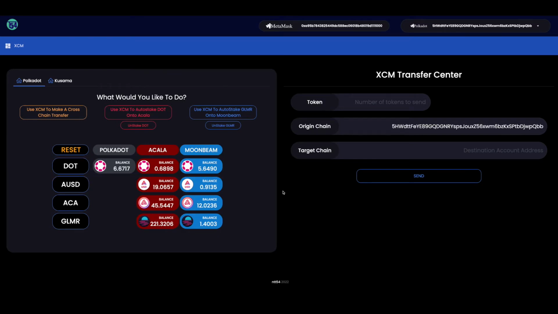To use the app, you must start at the top, where you are presented with three options to choose from. Let's try the first option. Click Use XCM to make a cross-chain transfer.